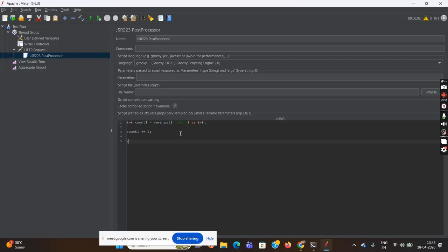So again I will write VARS dot put. Now I want to add the value: put, then the variable name count. So I want to put the value inside the count, comma, what value you want to put, this one, count1, and convert it to string.